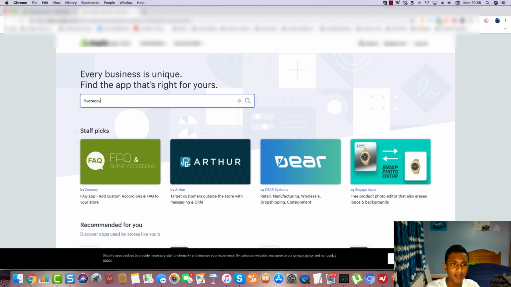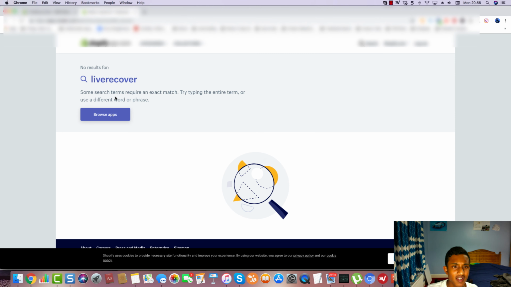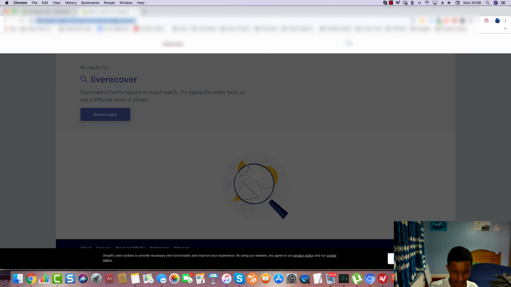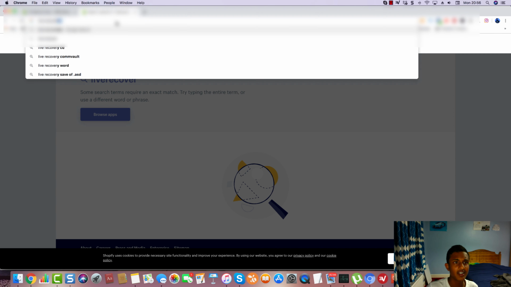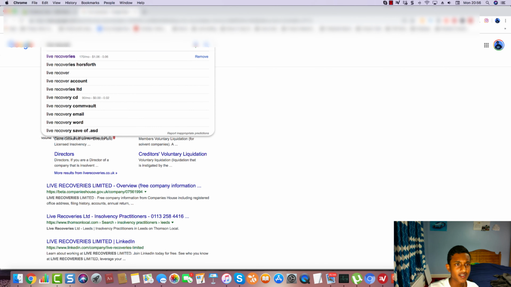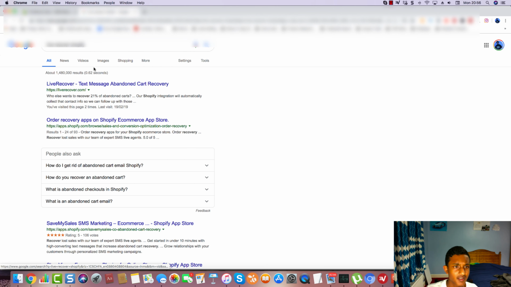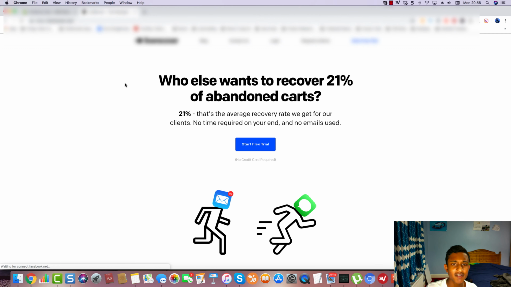You might just need to download it from their website. Yeah, let's just check here. Live Recoverer, Shopify. Yeah, so Live Recoverer is also another app that you can get to help recover your abandoned carts through messages.